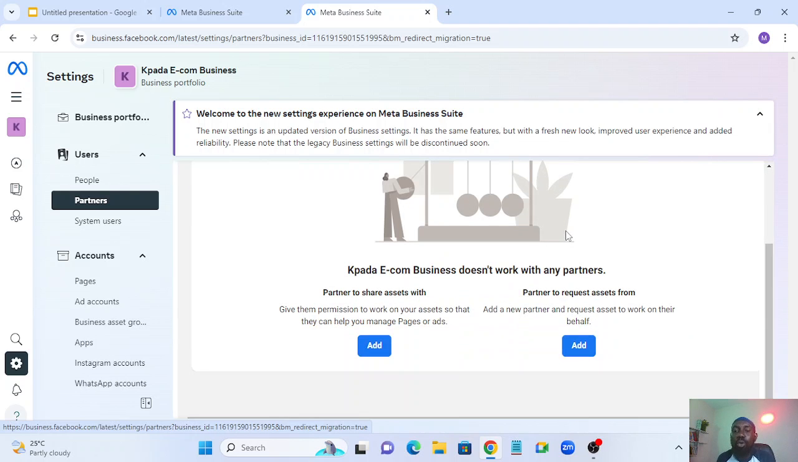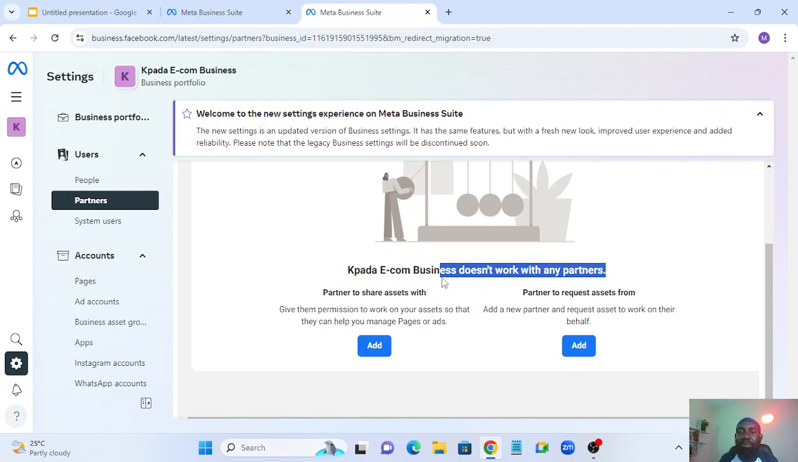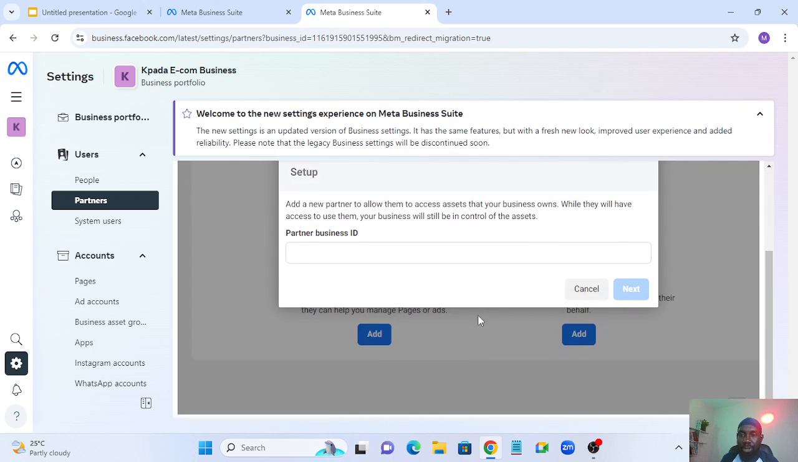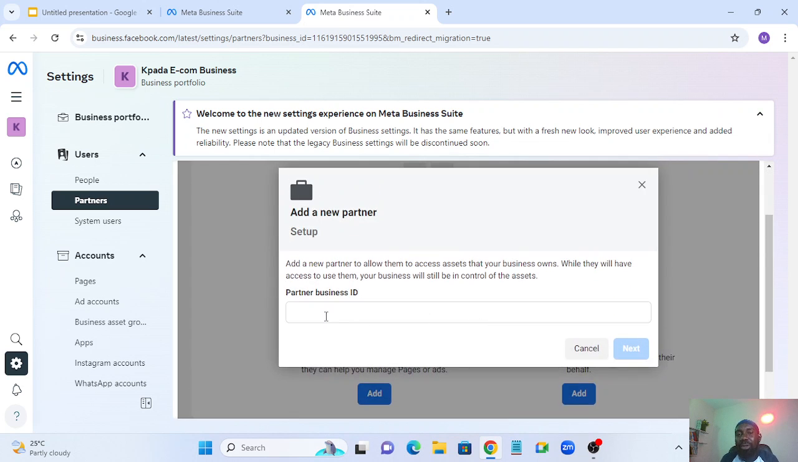you want agencies to run ads for you, then if you click on partners, you are going to see options here. It says partner to share assets with, partner to request assets from. If you want to use partner to share assets with, it means you are a business and you want to work with an agency to run your ads. So you click on partner to share assets with here. Then they are going to request the partner business ID. You must have gotten the partner business ID. Then you click on next. It's usually next until you get everything set up. That is how to go about it.